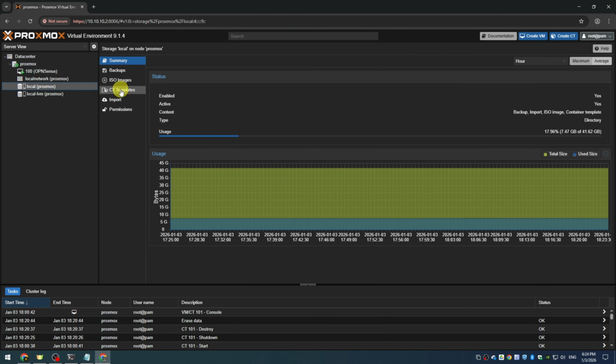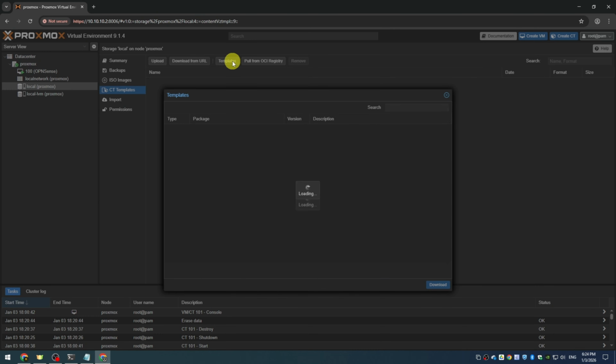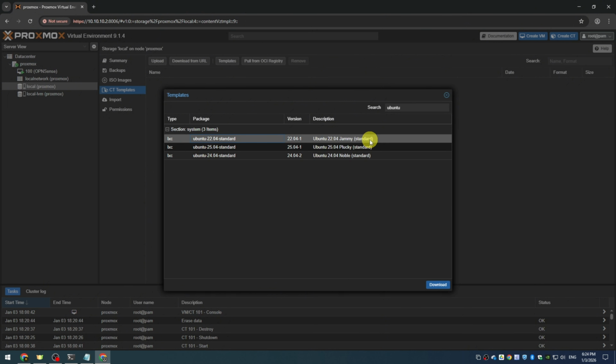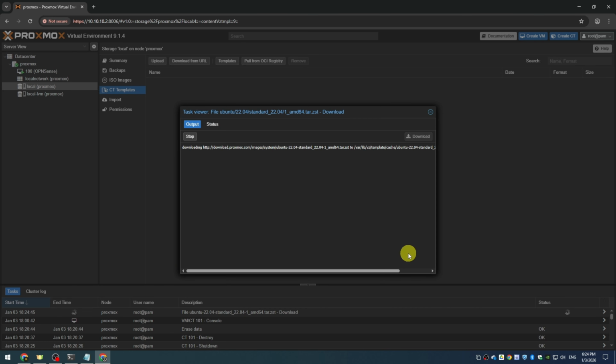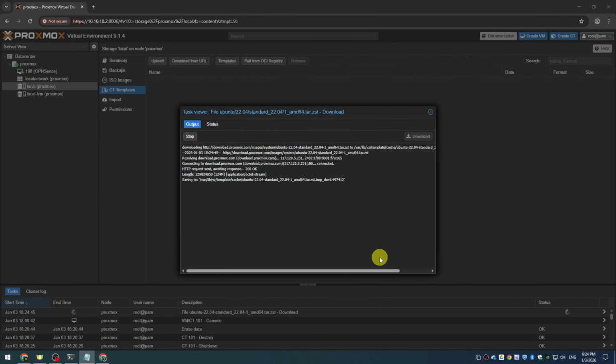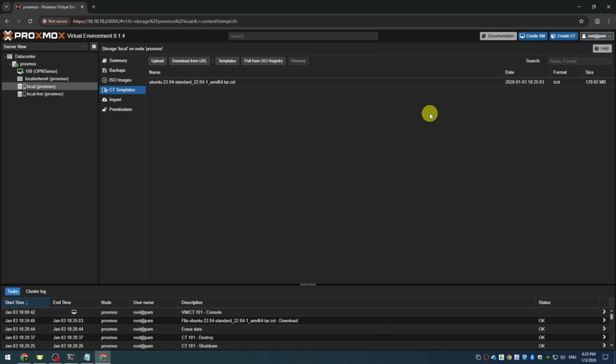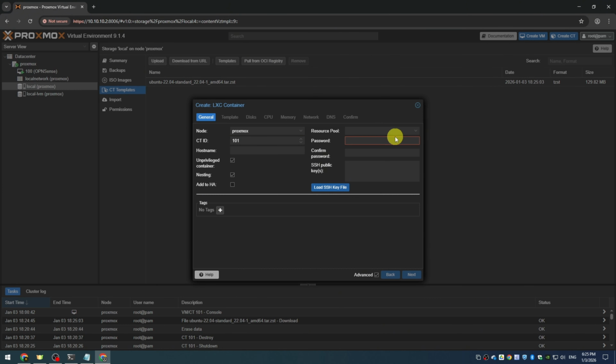Now, let's download an Ubuntu 22.04 template from the repository. We will need it to create a new container. Okay, downloading is done. Let's create a new container. Click on Create CT, then name your container. I will call it AdGuard. Then create your root password and click Next.